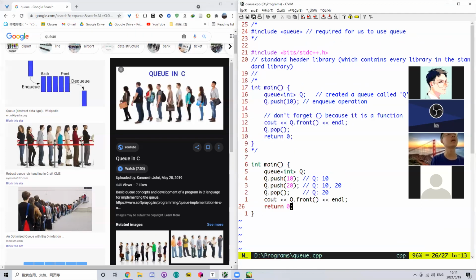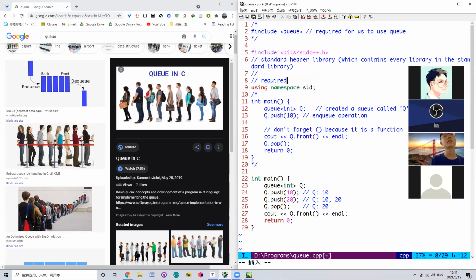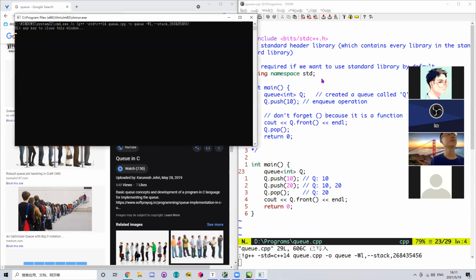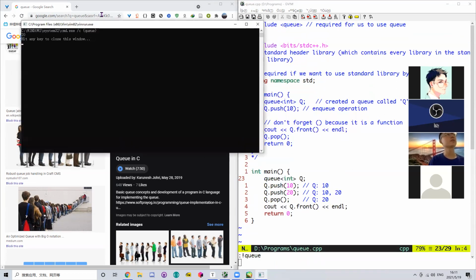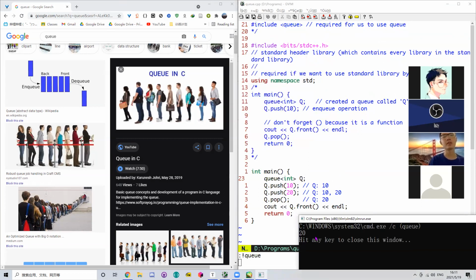Okay, don't forget to write using namespace std if we want to use any functions or other structures defined in the standard library, so we use standard by default. Okay. So let's check our results. Here it outputs 20.